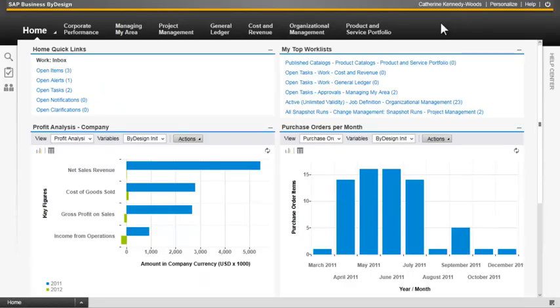We are signed on as Catherine Kennedy Woods. Catherine has designed her home page of ByDesign to include the specific embedded analytics that she is the most interested in seeing when she first signs onto the system. She selected these from over 150 embedded analytics that come with the system.